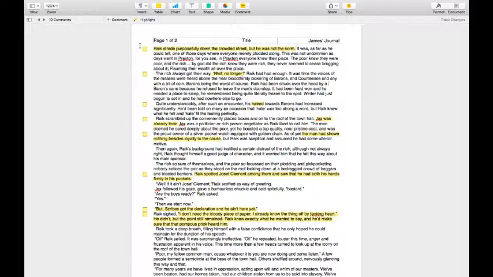Then again, Reich's background had instilled a certain distrust of the rich. Although not always right, Reich thought himself a good judge of character, and it worried him that he felt this way about his main sponsor. The rich so sure of themselves, and the poor so focused on their plodding and pickpocketing, nobody noticed the pair as they stood on the roof looking down at a bedraggled crowd of beggars and bloated bankers. Reich spotted Joseph Clement among them, and saw that he had both his hands firmly in his pockets.